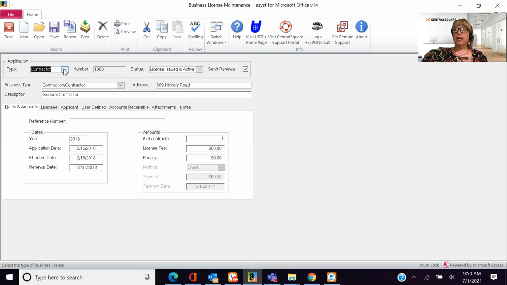So once again, what type of license is this? It can generate the number. We're going to track the status. You know, where is it at in your process? Have you sent out renewals? Have they paid? So there's a different status that we can track.